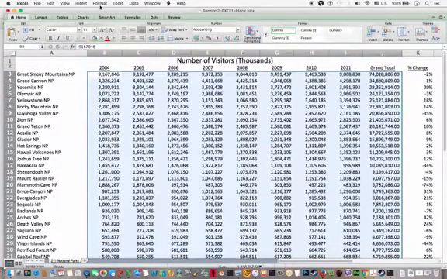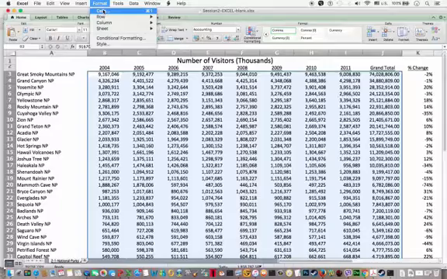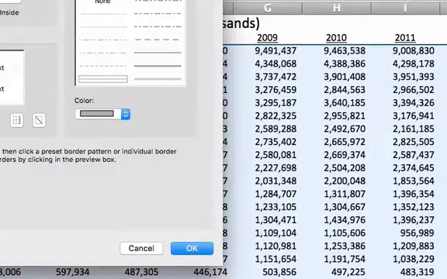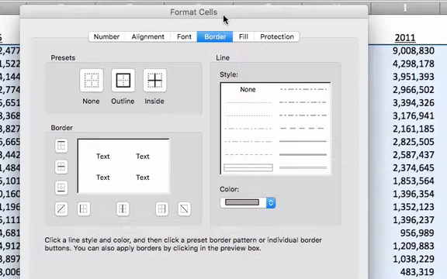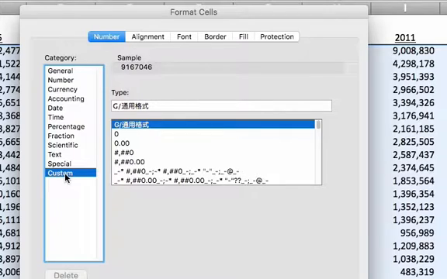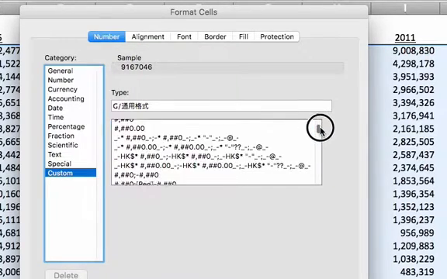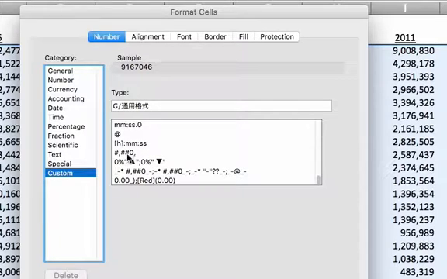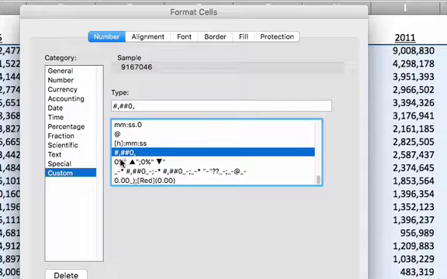Then I'm going to go to Format, Cells. And under Format Cells, there's Number. Under Number, I'll click on Custom and scroll down until you see the format. It's a pound, comma, pound, pound, 0, comma. So it's just going to show you the number up to the thousands. And that's why it ends here with 0, comma. So I'm going to click OK.